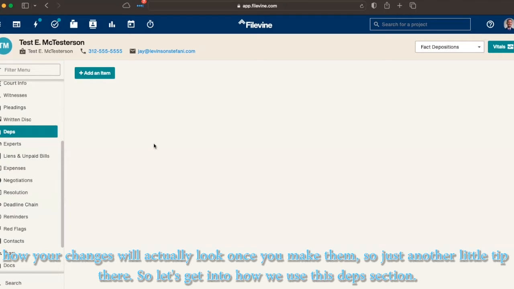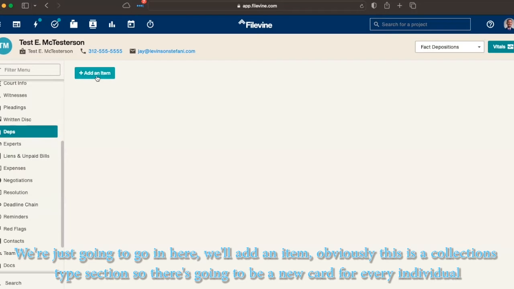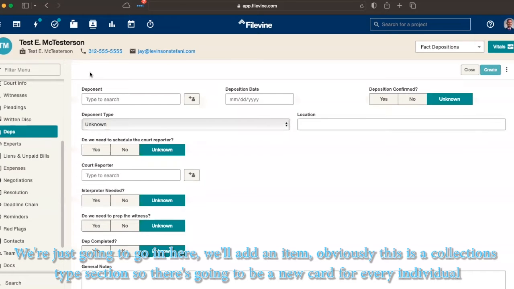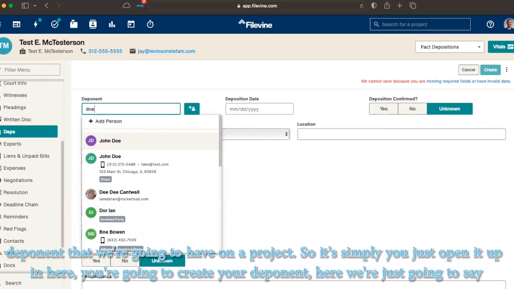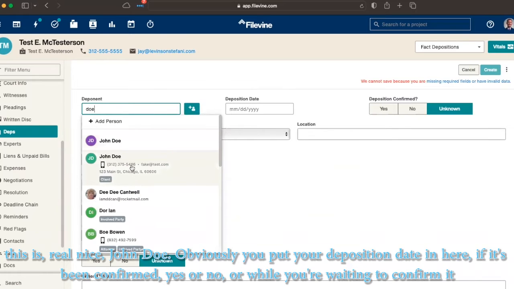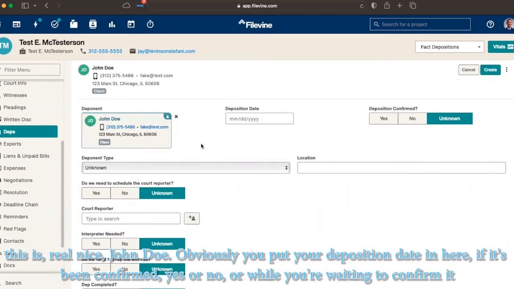But let's get into how we use this deps section. We're just going to go in here. We'll add an item. Obviously, this is a collections type section, so there's going to be a new card for every individual deponent that we're going to have on a project. So it's simple. You just open it up in here. You're going to create your deponent. Here, we're just going to say this is John Doe.